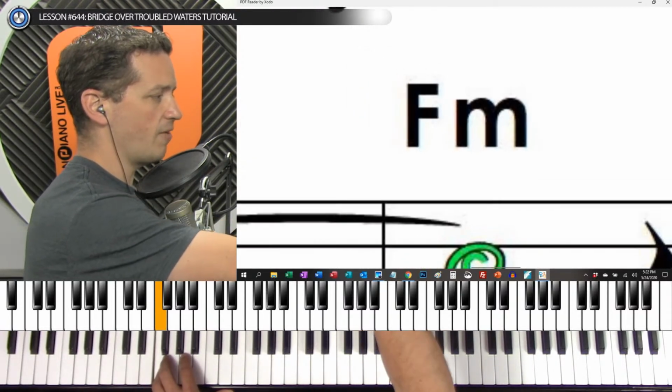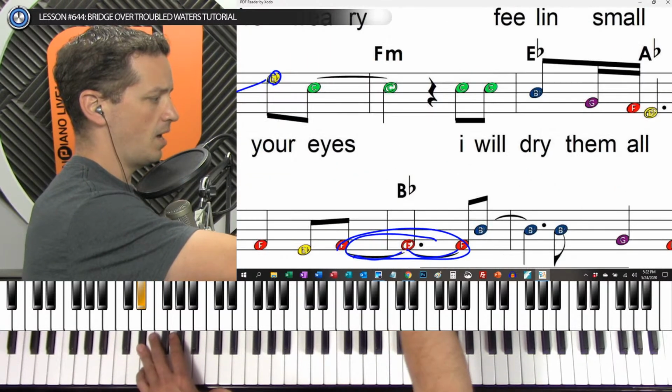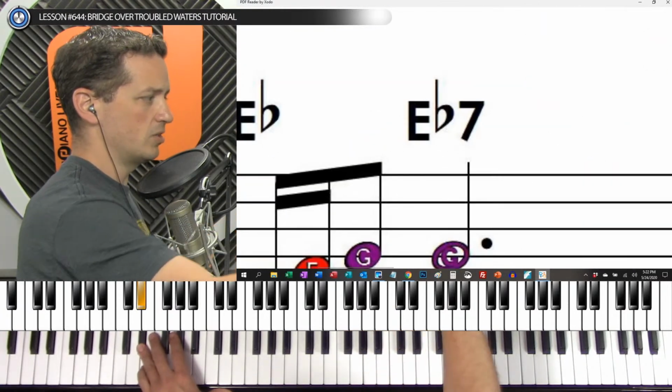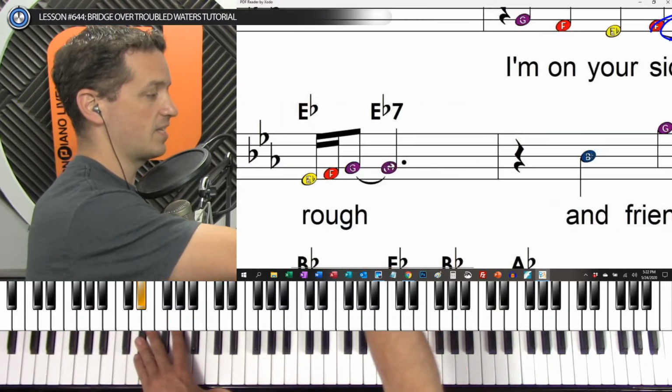So we're just going to play the F and completely forget about the M. Then we have an E flat. And I think it just stays consistent after that. We do have this thing right here. So this is an E flat to an E flat 7. We're gonna play an E flat to an E flat. We're not gonna worry about the 7 part at all.